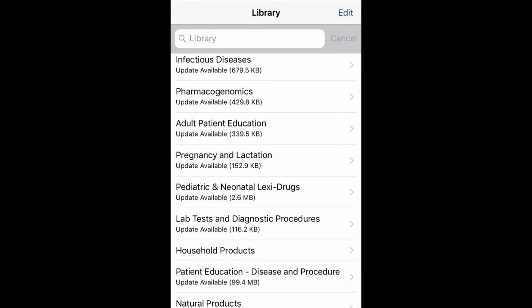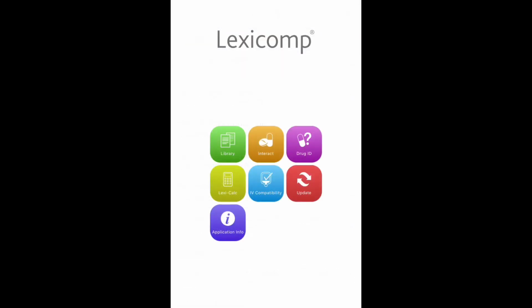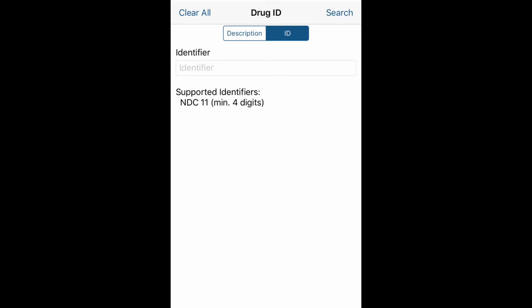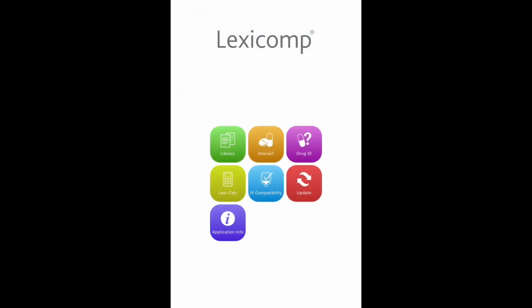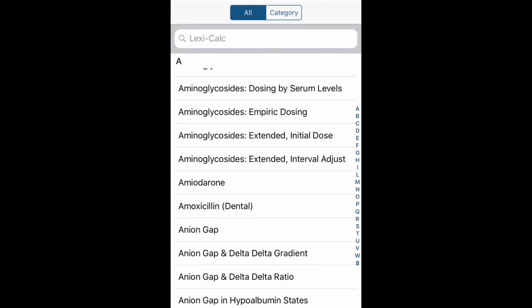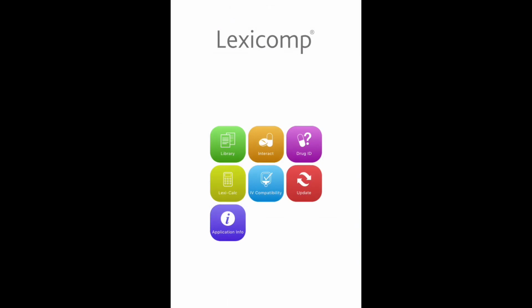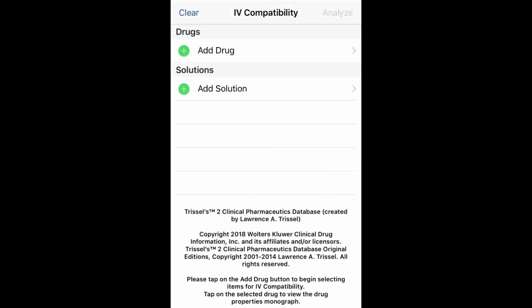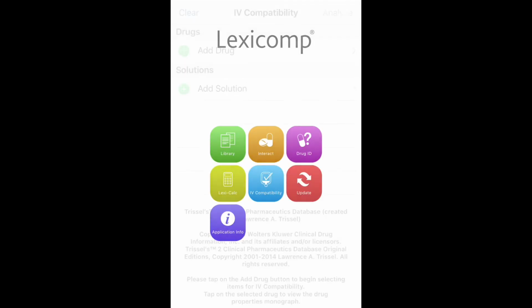genomics. There's also an adult patient education section and a pregnancy and lactation section, which are really useful, and a pediatric section. Also has a drug ID and interactions. The drug ID takes up almost 250 megabytes by itself, so it's a pretty big one, but it has pictures and stuff. Also has about every calculator you could think of to do drug calculations. Also has an IV compatibility section, which would be really nice in a hospital setting.